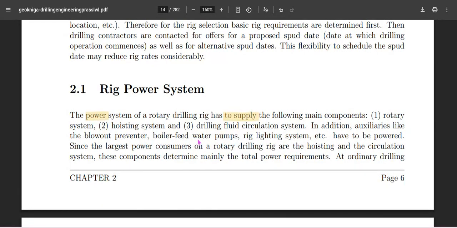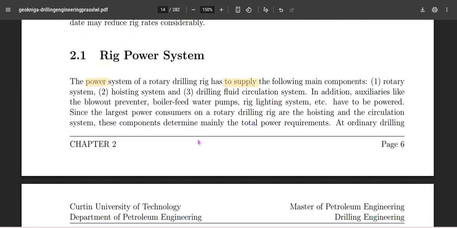I told you that there are different systems. One is the power system. Like the name implies, its purpose is to supply power to various other components, especially the rotary system and the circulation systems, and also secondary components like blowout preventer, water pumps, and lighting systems.